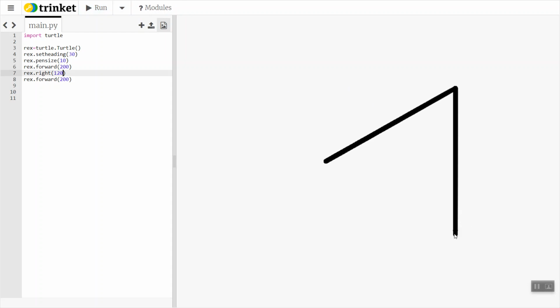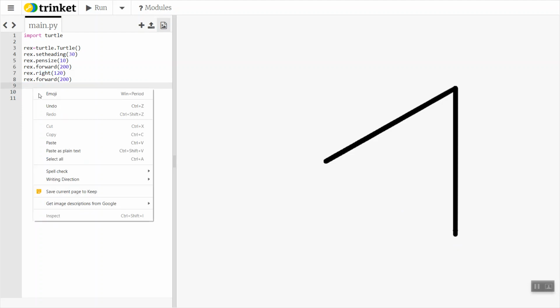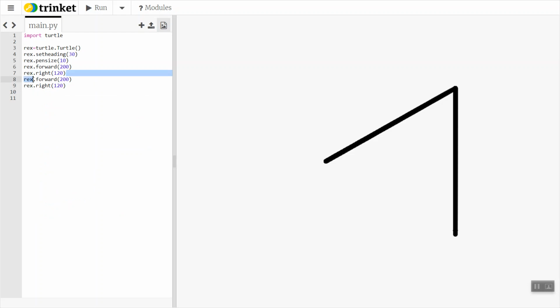Okay, so now it's going this way. From here we're going down, so we want to make it go right. If I make it go right 90 degrees, let me copy this code, put it down here, and use the same forward line of 200 pixels. Instead of typing it, you can just copy and paste it. And let's see what happens. And there's a triangle. And that's how you use multiple lines using Python.